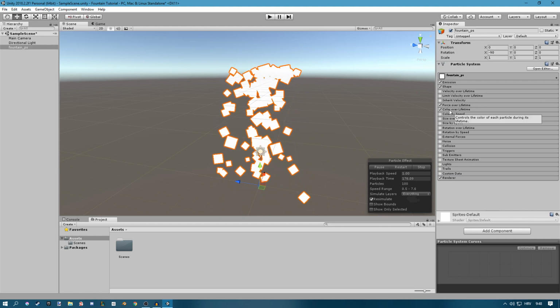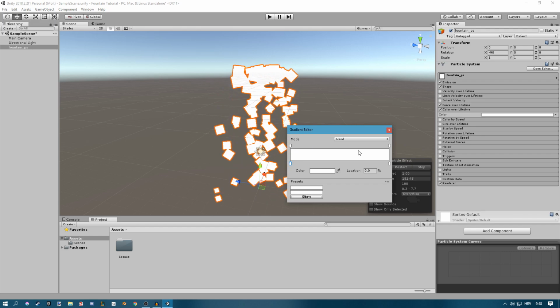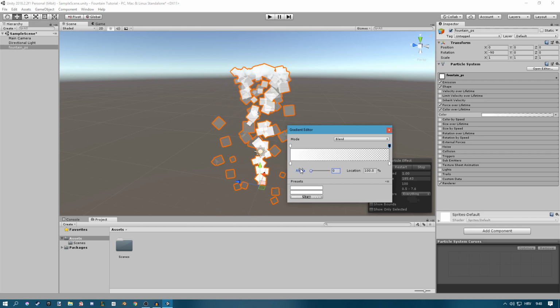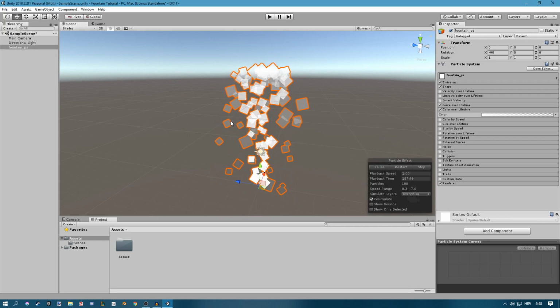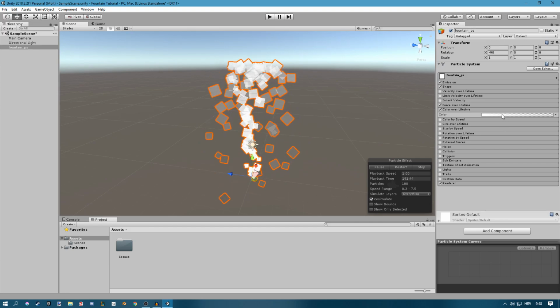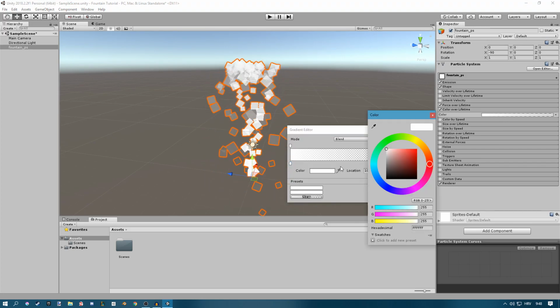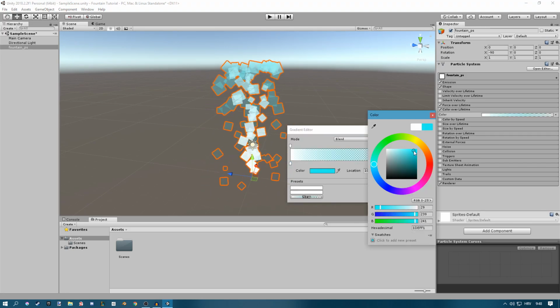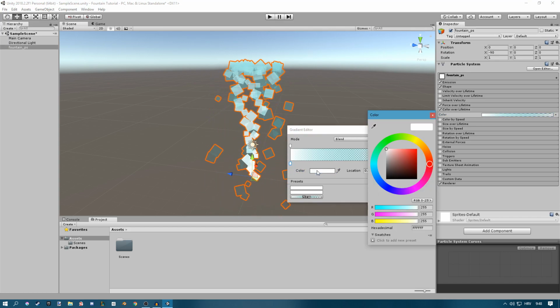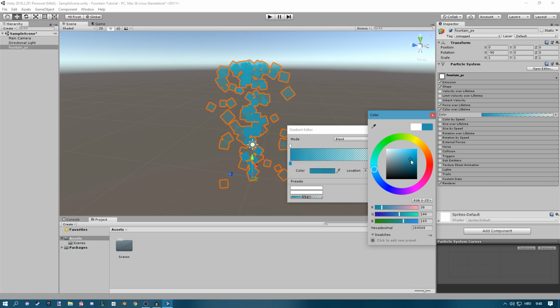Let's use color over lifetime. I always like that my particles fade out, so go to the last alpha mode here and just put that to 0. That will make it so they're transparent at the end, as you can see. And then change the color of that to a light color, something like this. We change the starting color to a bit darker.